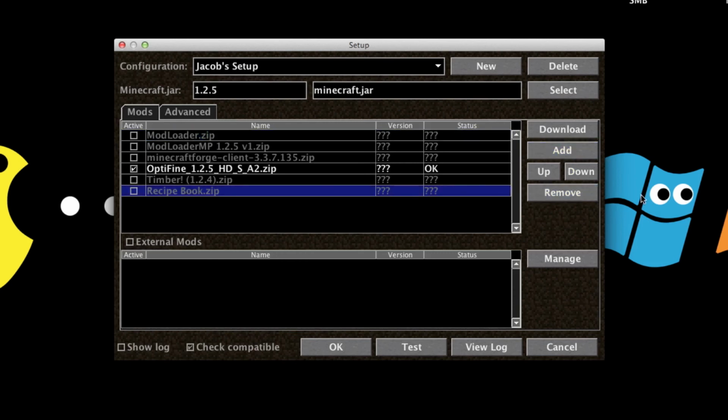You can also remove them by highlighting them blue and hitting the remove button. It'll just take them off the list. You can move them up, you can move them down. Some will need to be above others. I don't know, you just mess with that whenever you find it if it works.